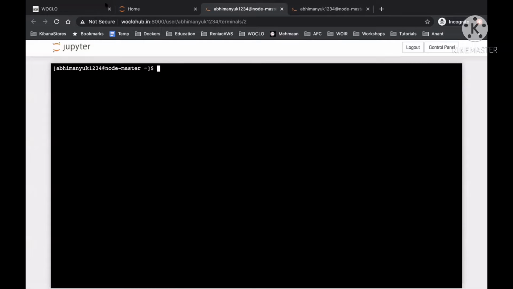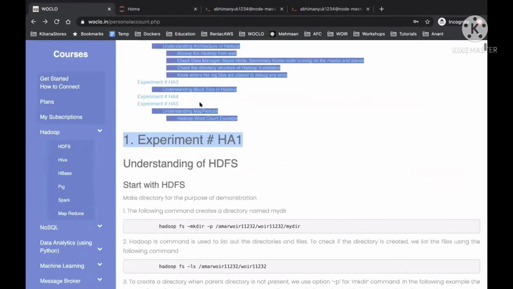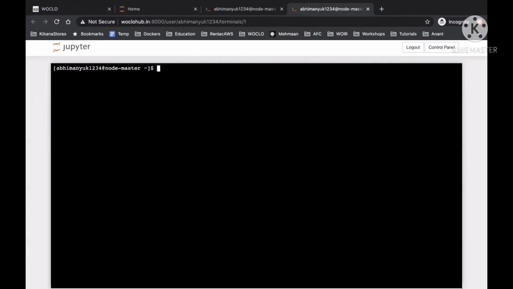If you see after that, the seamlessness: whatever commands are typed here, let's say I want to follow this tutorial, I have to run this command, I will copy and paste it here. You will see it will seamlessly execute.